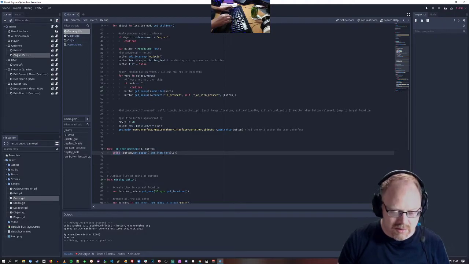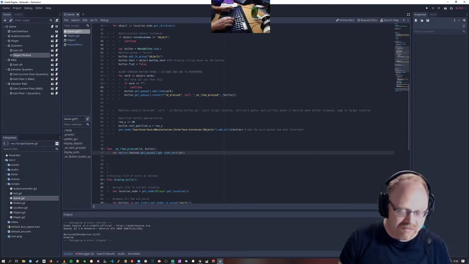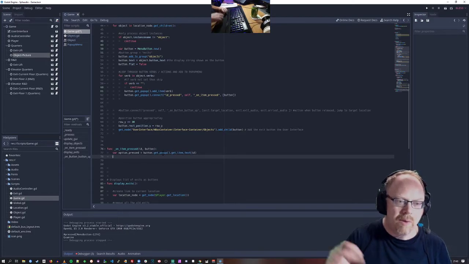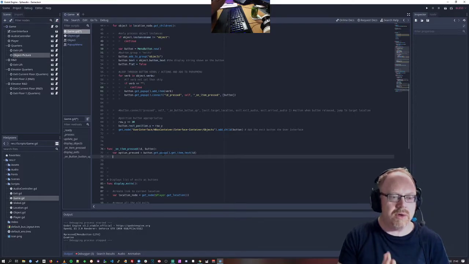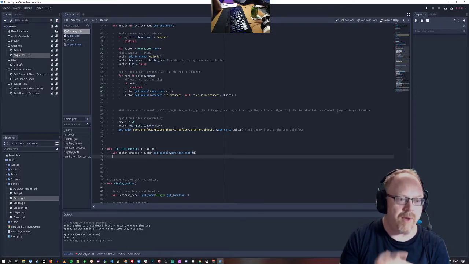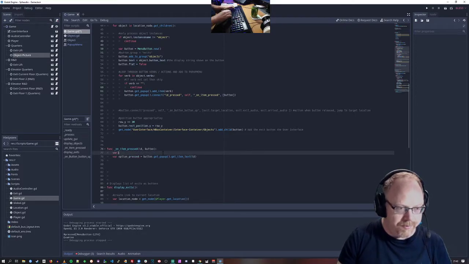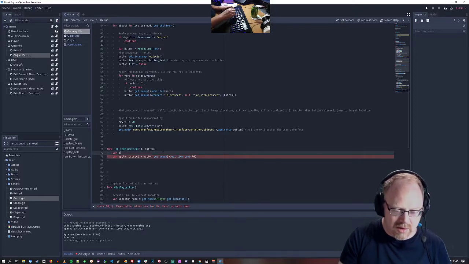Boom. Happy days. Get rid of that now. So the option that was pressed, option pressed equals, now what we're going to do with it. Can we call, so button, so what do we want to call it, object name.